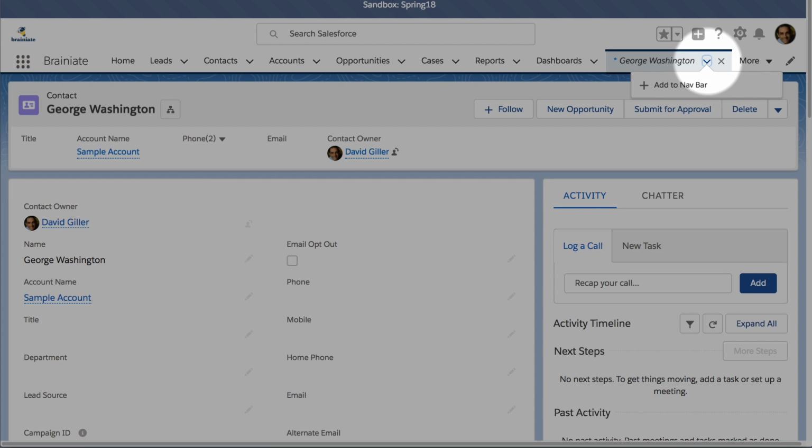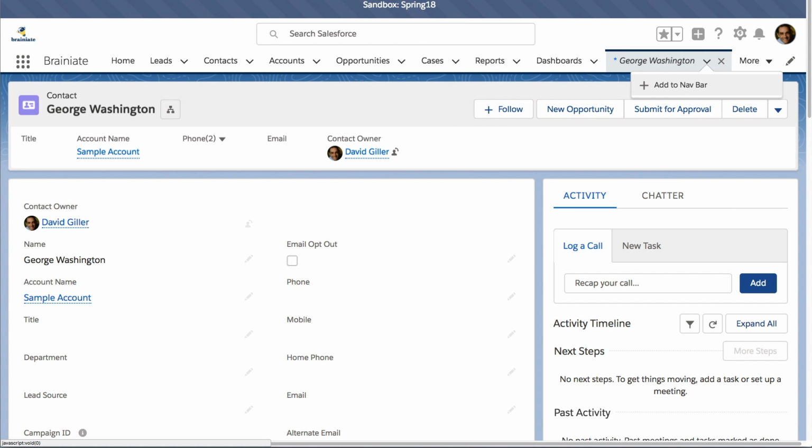If I then want to turn the George Washington record into a permanent tab for myself, I can go ahead and click where it says plus add to navigation bar. So basically, this is the same thing that we can do for list views. You can do this for individual records. And according to the PowerPoint, I'm not going to take the time to show it to you right now, but we can also do this for reports and dashboards.